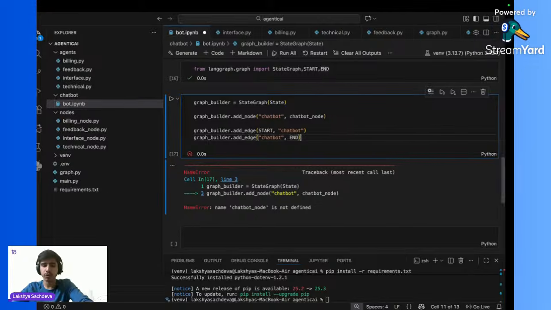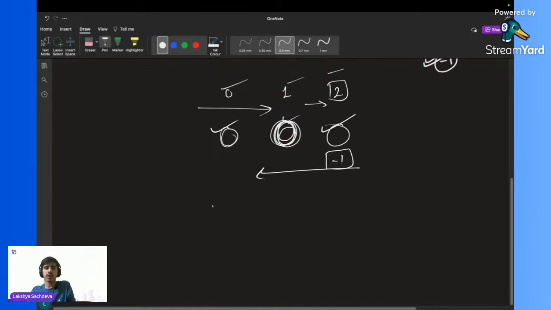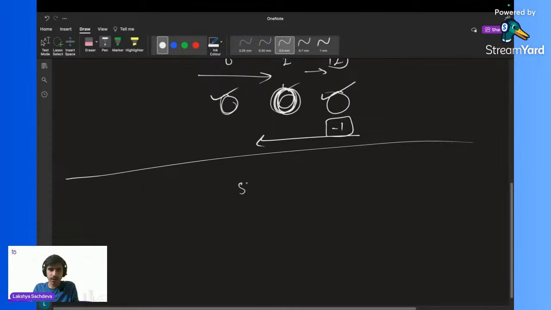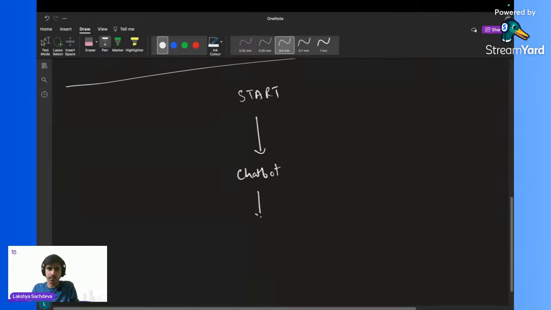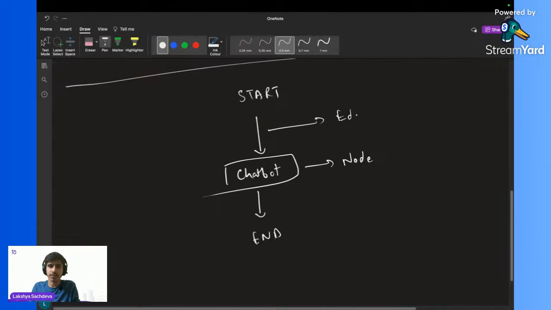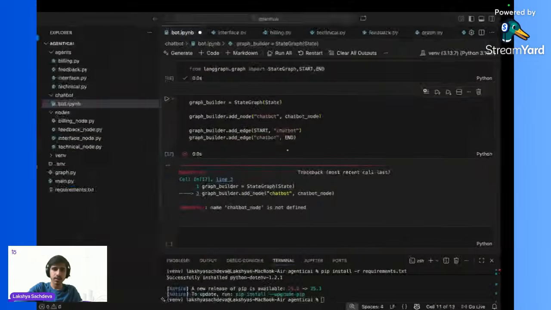So what kind of graph am I going to make? I'm going to make something like this: this is the start point, this is my chatbot, and this is my end. This chatbot is a node, and both of these are my edges. I hope this much is clear.